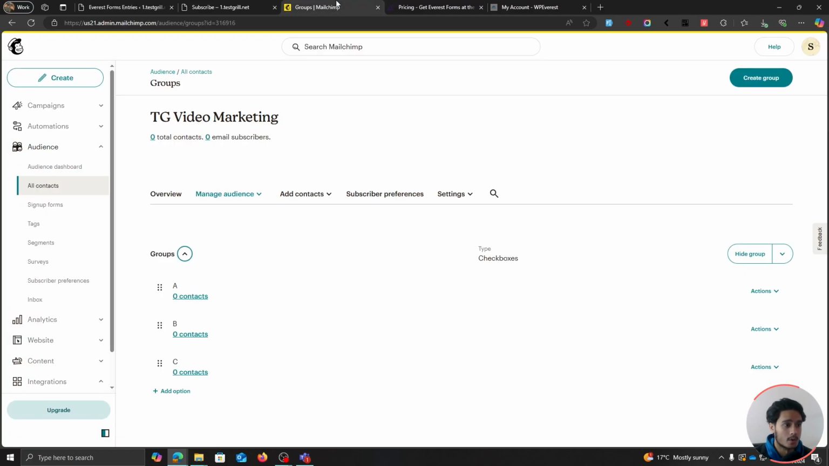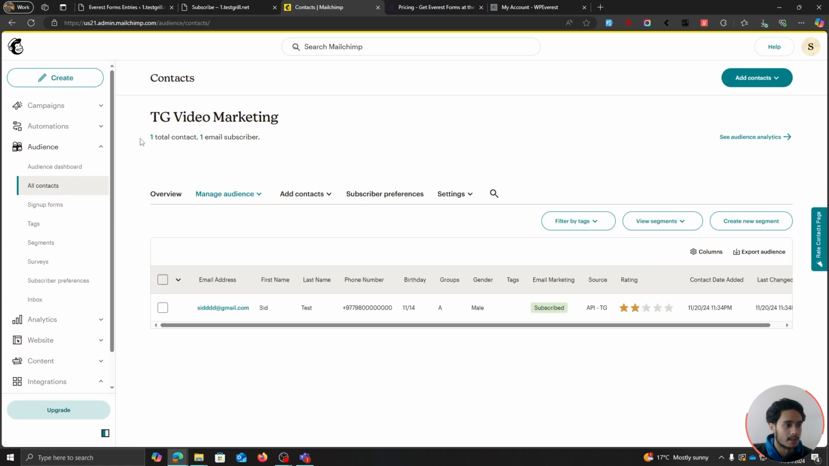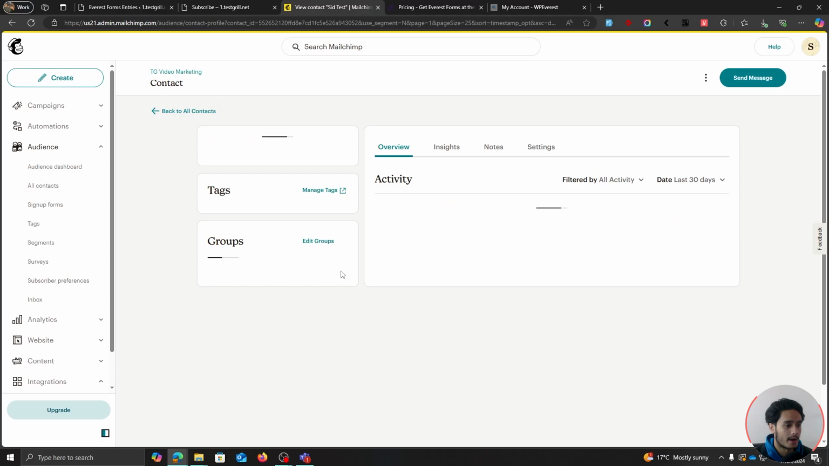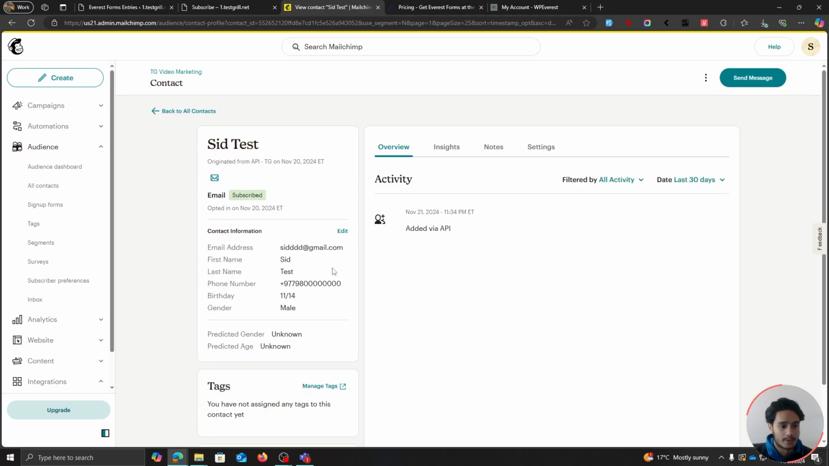For that, we need to go within Mailchimp, and if I click on this all contacts field once again, there it is. We've got one total contact, one email subscriber, and it is sid@gmail.com, the person that just subscribed via our form. I can view their contact profile, and here I can see all the fields that we created within our form: the email address, first name, last name, phone number, birthday, and gender as well. We've successfully connected Mailchimp into our WordPress site.